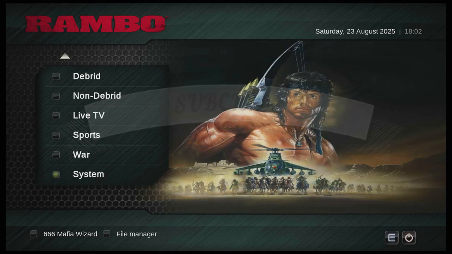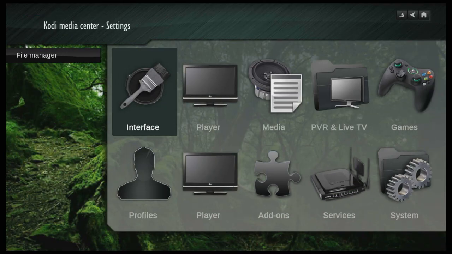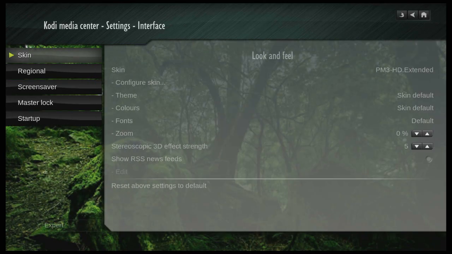I'm on the Rambo build. The Rambo build uses a skin called PM3 HD Extended. Right, so this is basically how to update or fix your build. This is what Kodi builders do, if some links that you click on are not working, or the add-ons died, or you want to add a new add-on.